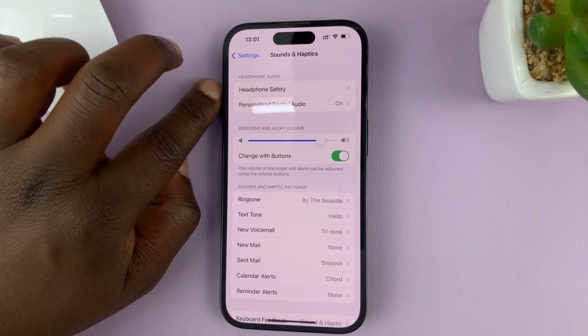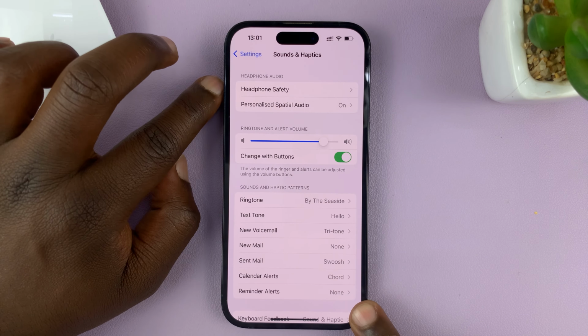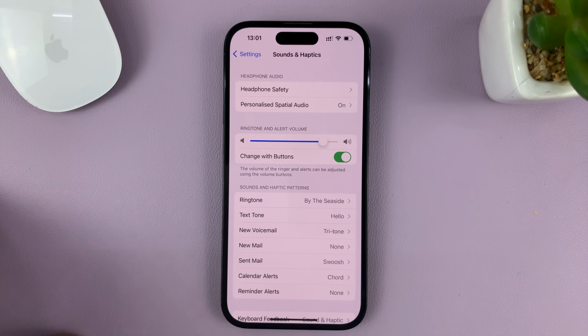And that's basically how to enable or how to turn on vibration on your iPhone.